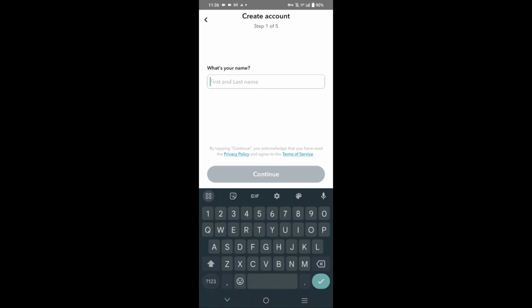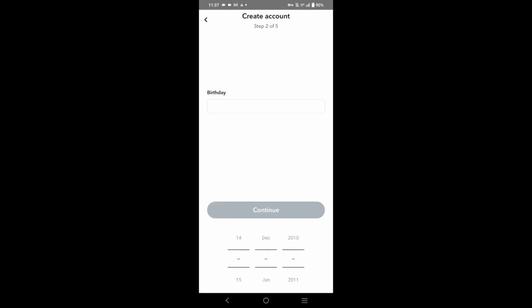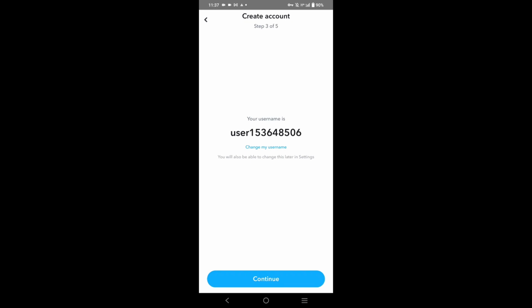Here you have to enter your name. Then tap on continue. Enter your birthday. Tap on continue. If you want to keep this username, then tap on continue, or if you want to change, then tap on change my username. I want to keep this, so I have tap on continue.